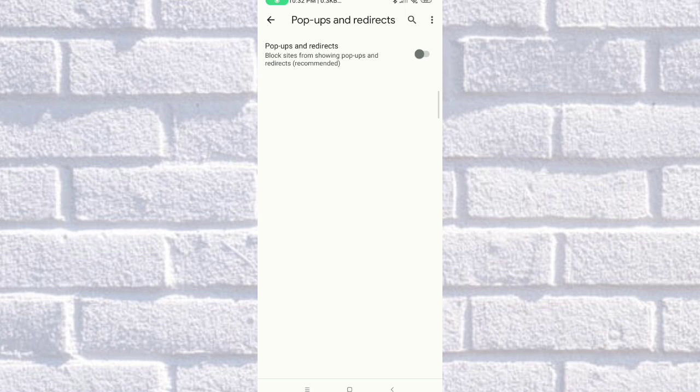And that's it, guys. That's how easy it is to allow pop-ups on your Mozilla Firefox web browser using your Android phones. So I hope that you learned something new today, and I hope that you find this video useful.